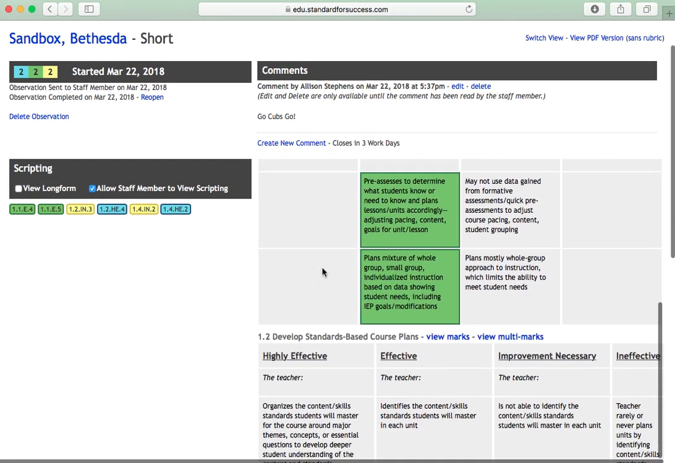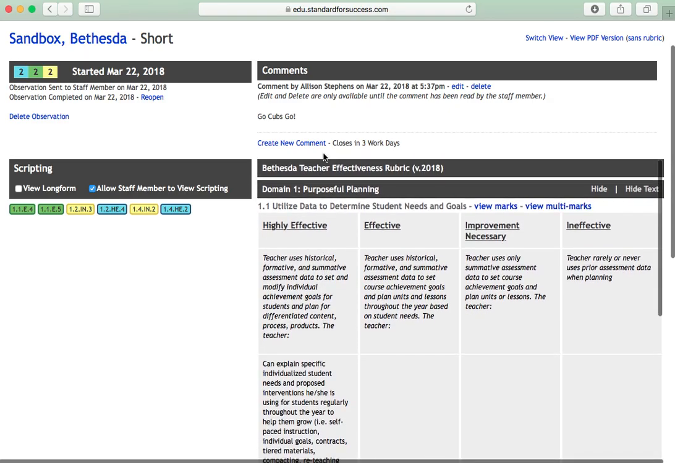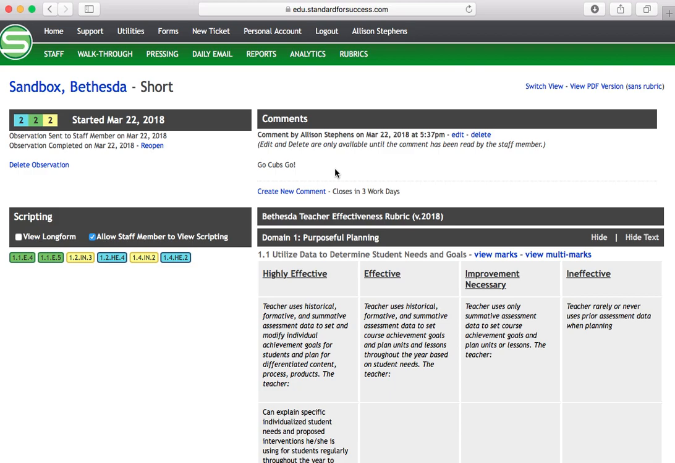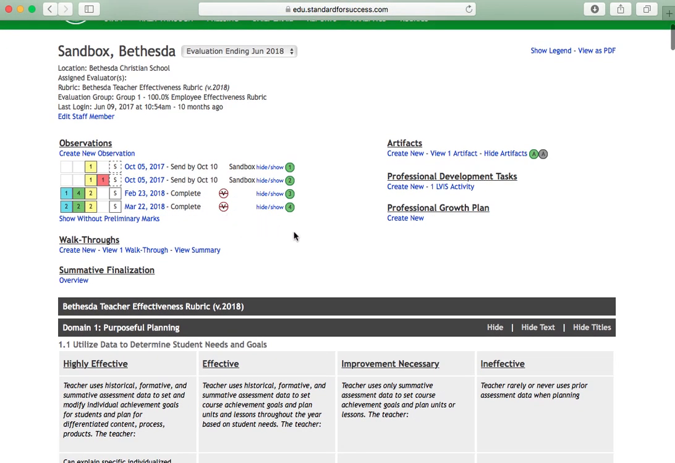You can look through your rubric to see where things were marked. And then feel free to give us a comment back right in this box. And it will get sent to us and notify us. That way we know you viewed it and it's not just sitting there unopened.